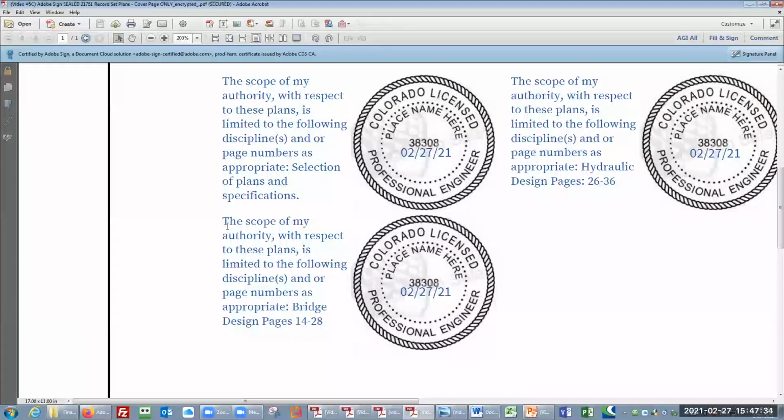They all say the scope of my authority with respect to these plans is limited to the following disciplines, and or page numbers as appropriate. So that down to where it says bridge was already there. What this fake PE did, which was me, is I put bridge design, pages 14 through 28. Now look at this one, hydraulic design, pages 26 through 36. All right, and they can overlap too, because you can have more than one seal on a page.